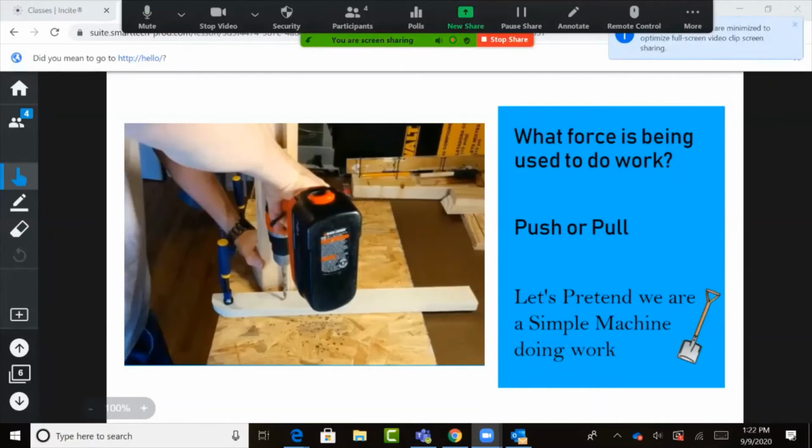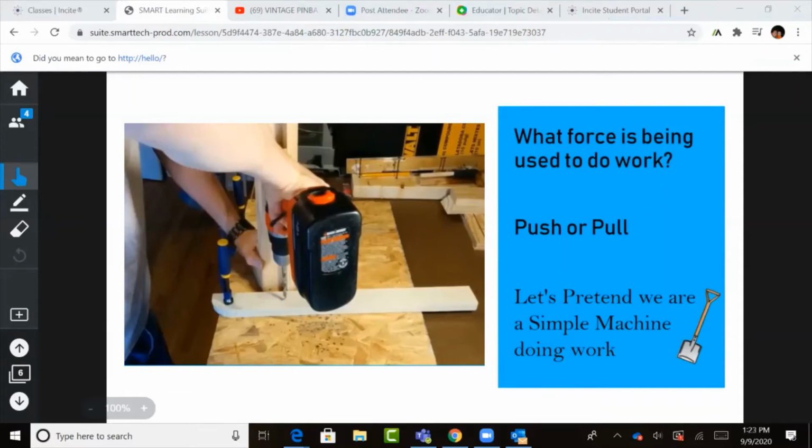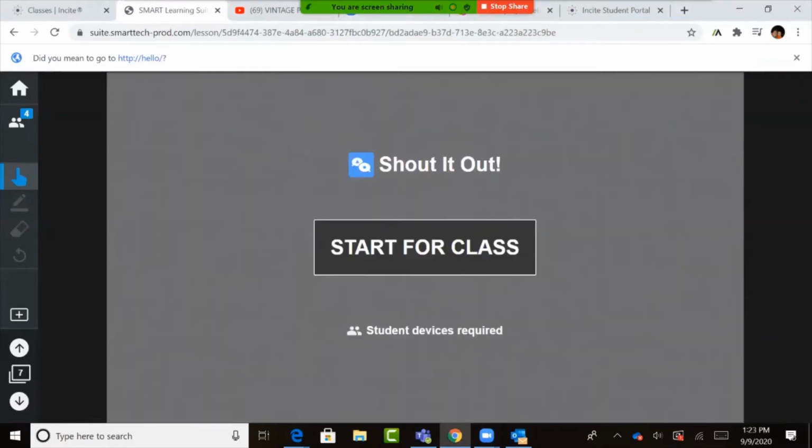Okay, I'm gonna reshare my screen and we're gonna get back into it. Now that we've talked about the difference between pushes and pulls, and we've talked about how machines help us do work, right? And work is something that we do in order to get things done and to help us with force. We're gonna do something really cool.